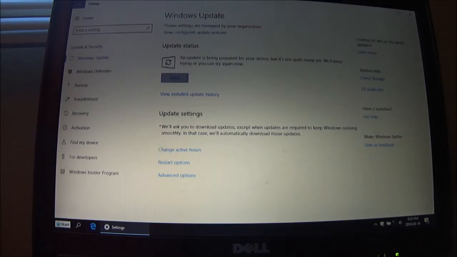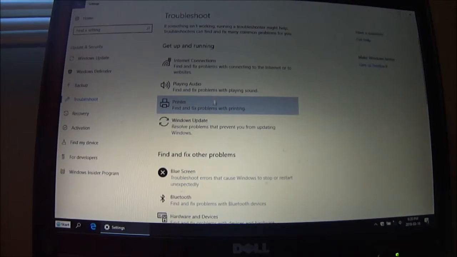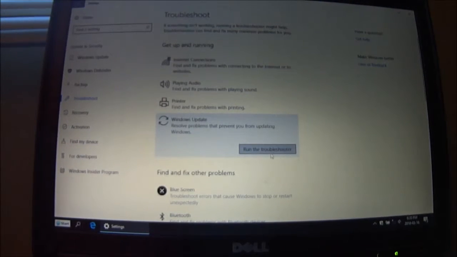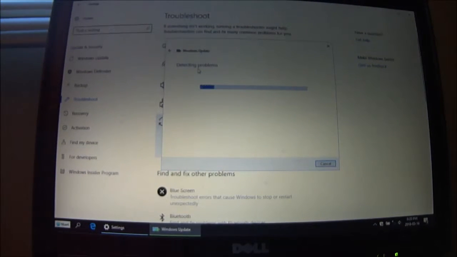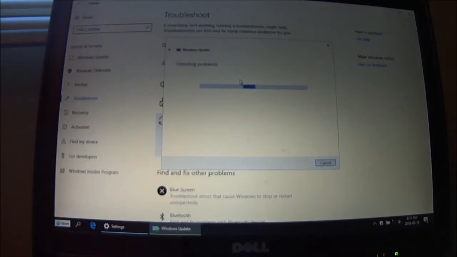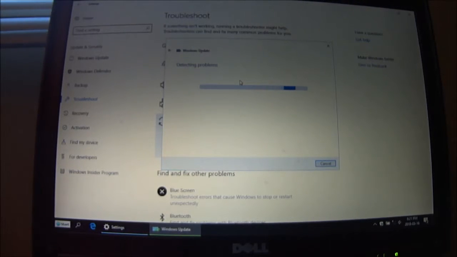Now, the first thing you could try is, to the left there in the column, troubleshoot. You can run the troubleshooter here, and if you cannot run the troubleshooter, I'll have the link at the bottom for the one off the Microsoft website. Let's just see what it detects here. Let this run for a minute or so.